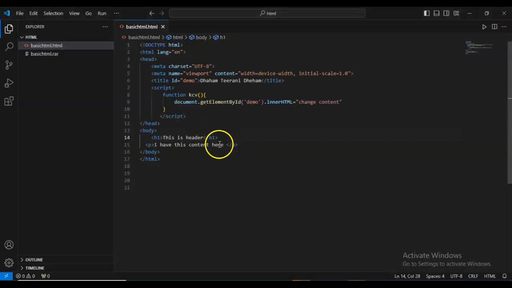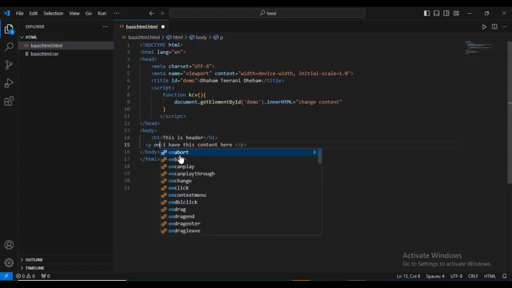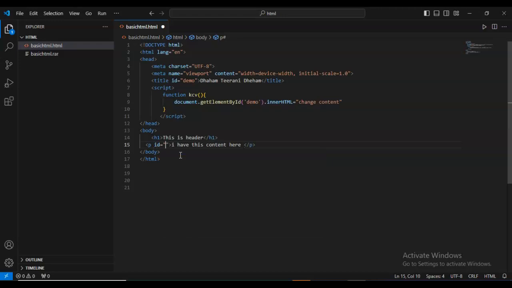Not only that one. Suppose I want to change this content using this functionality. I will give some ID. That is the demo. This ID is already provided in this functionality, inside the function for the printing of this. So it changes the content.